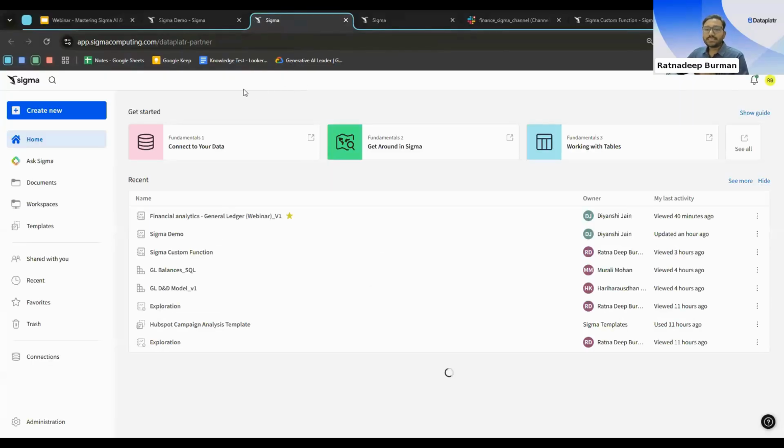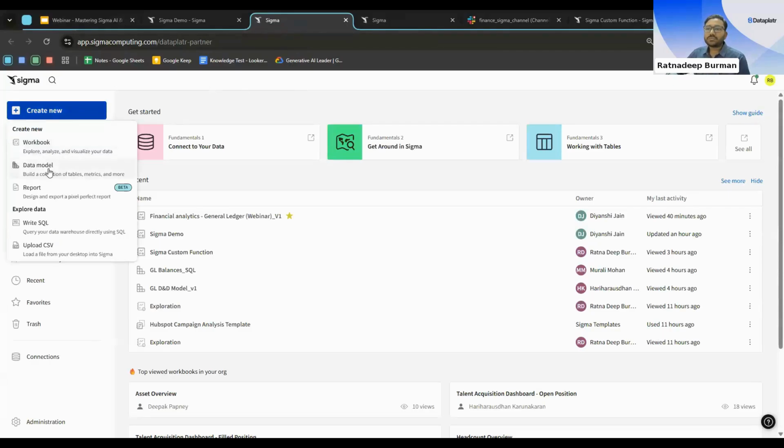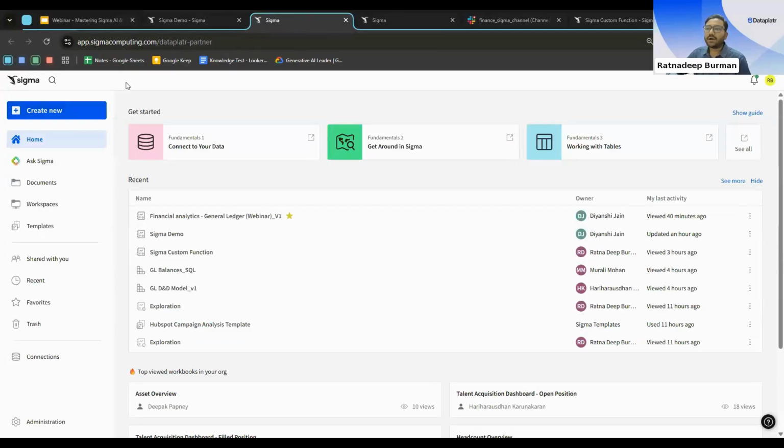Okay, so this is the Sigma homepage where users can create workbooks, data models, and reports. Users can write raw SQL and upload CSVs for their ad hoc analysis. On the main screen, Documents, Ask Sigma, and Workspace options are available. Now let's go back to my PPT screen.